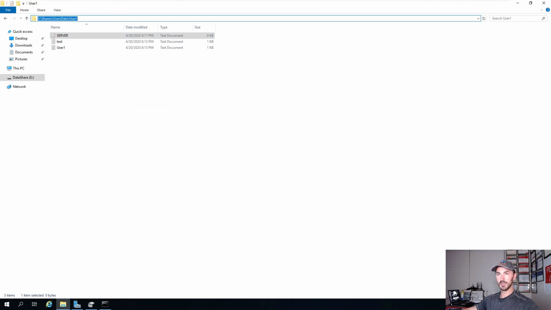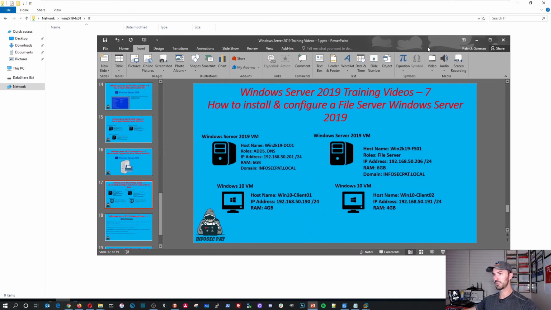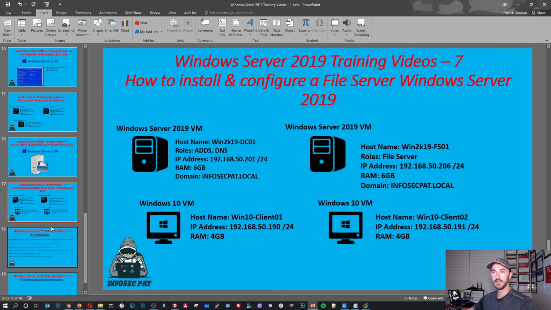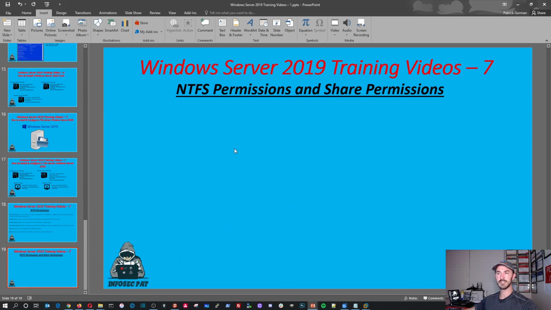So now we can just do it locally too. We can do whack win 2K19-F001, FS01, and now we have the IT share here. And obviously there's nothing in there, so we can map this for the IT team. All right, so let's bring this back over. So pretty much we added the file server role. We went over some of the NTFS permissions, how to add it, how to have a user only read and write and modify, and this concludes the video.